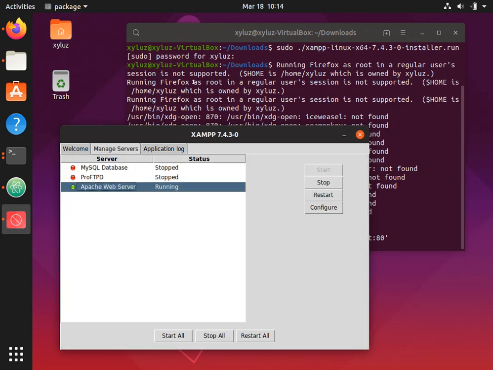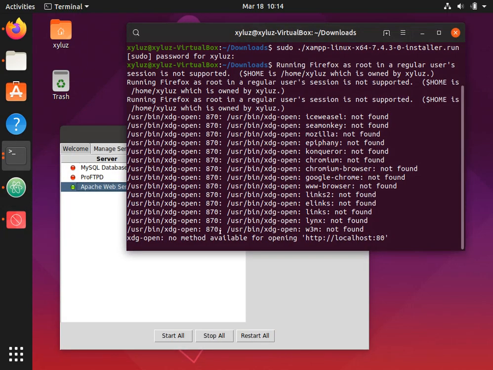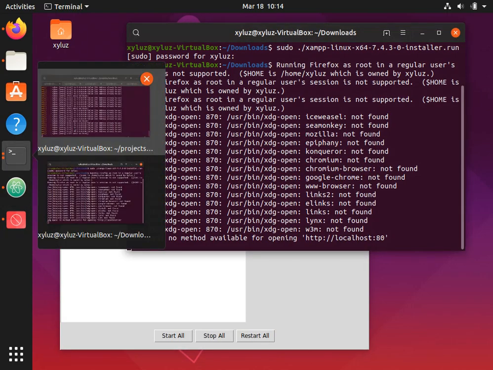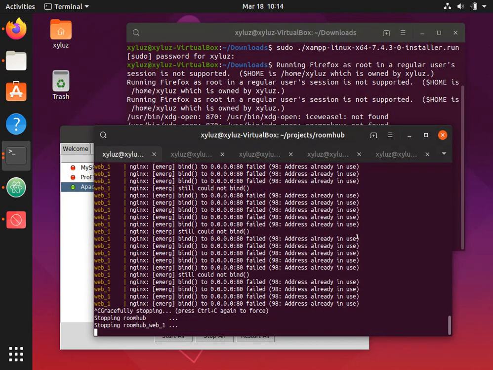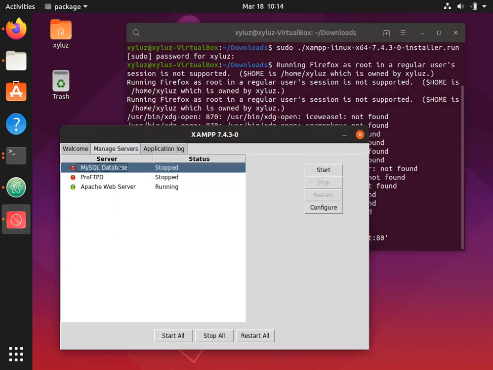I'm running a Docker application, so I'm going to just stop that. And my port should be free now because the port was occupied with other things. So once I stop this, I should be able to easily start my SQL database from here. So let's try it out.